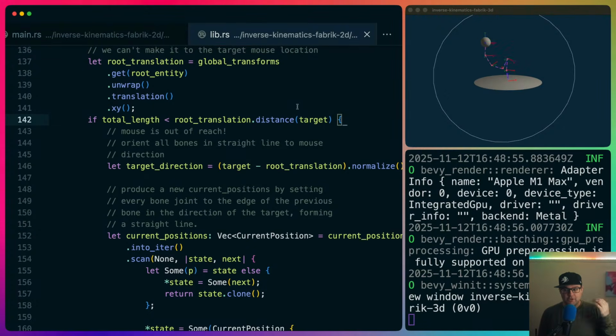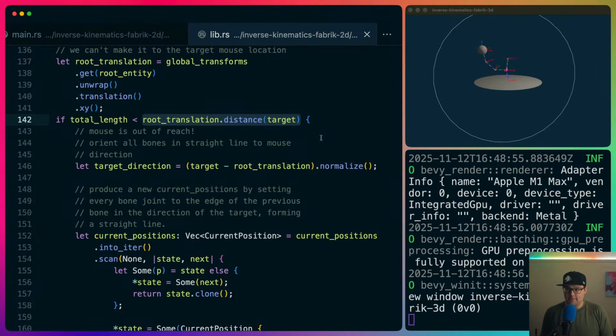Then we get into our checks for can we run FABRIK here? Can we even get to our end position? This circle here is the visualization of that. If the total length exceeds our ability to reach the target, then we can't do anything. The target position is out of reach, and we should align all the bones in a straight line towards the target, just to reach them at the target.